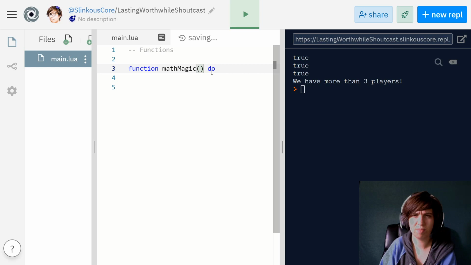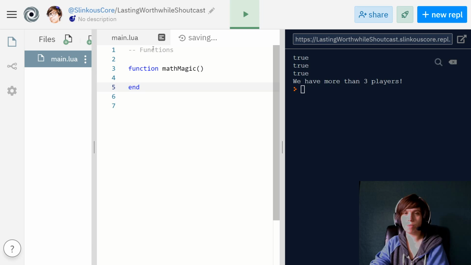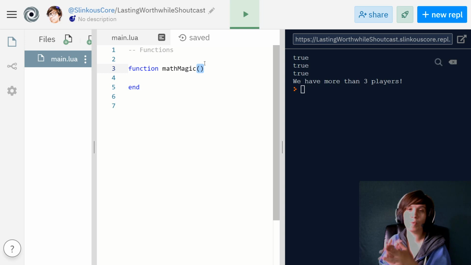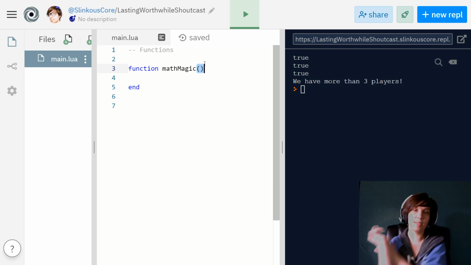Okay. And then just like with an if statement, functions end with an end statement. And I've given it a name, and then I've added these parentheses at the end. And that has a lot to do with how we're always going to be talking about functions. You're just going to keep seeing these parentheses. And there is a case in core where we don't use those parentheses, and I'm going to talk about it.